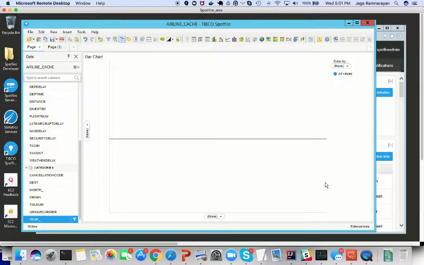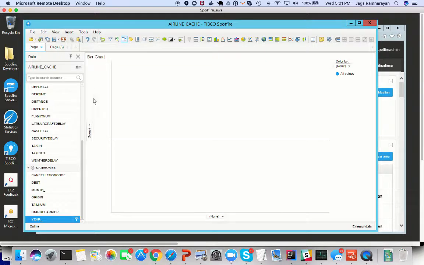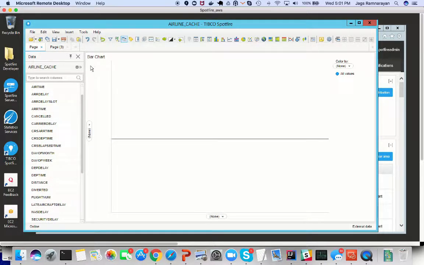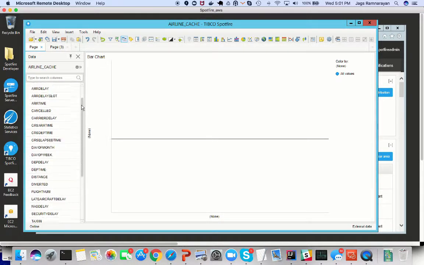So I'm running Tibco Spotfire using a Microsoft remote desktop. In fact, right now Spotfire is running on the AWS cloud. The visual tool is called Spotfire Analyst, which is what you use to visually analyze what you want. In this case, as you can see, I'm already connected to SnappyData and I have the airline cache table accessible now, which is the data set I'm using for analysis.